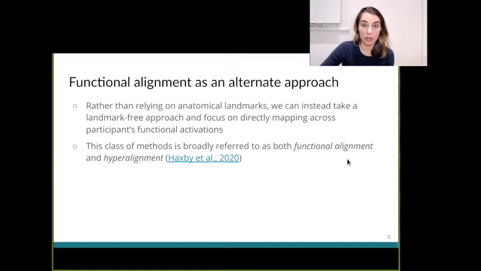But I just want to point out, for the sake of terminology, you may have already heard of this class of methods. You may know them as hyperalignment methods. And the field kind of flits between these two terms of functional alignment and hyperalignment. But this is all really the same body of work that's focusing on this question of how can we directly map participants' functional activation patterns. For the sake of clarity, in this talk, I'm going to be using the term functional alignment, but again, hyperalignment is something you may hear quite often in the literature.